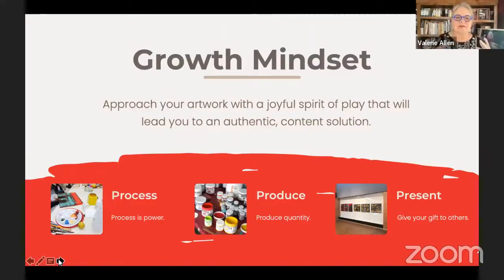So I want you to think about approaching your artwork with a joyful spirit of play that will lead you to an authentic content solution. I think when we're wrapped up in not making mistakes or trying to do it perfectly the first time out, we are frustrated, we aren't content, and we're never ever going to be happy with the result.